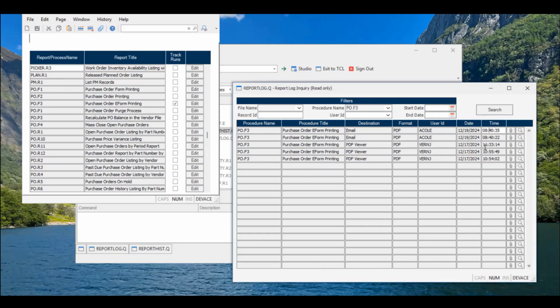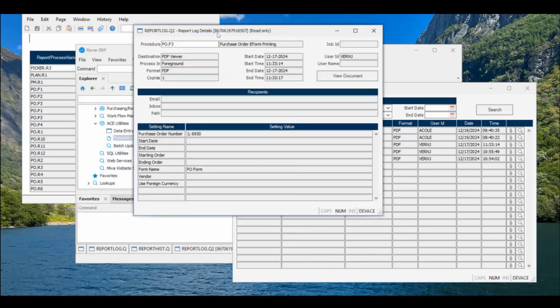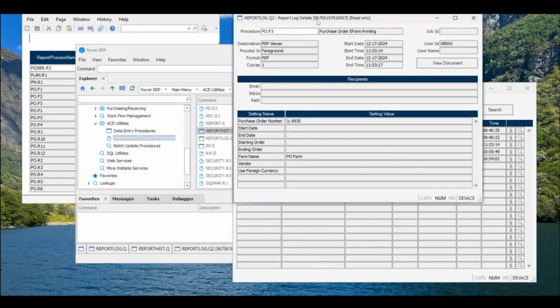So let's launch Vern's. Let's see what this is. He's not here to defend himself. If you click that little magnifying glass, it launches a detail screen, which shows you the destinations, PDF viewers, from the foreground. There's one copy. It started at 11:33. It also ended at 11:33, and you can see the different settings that were used. In this case, he was printing PO number 1 and PO 6930.